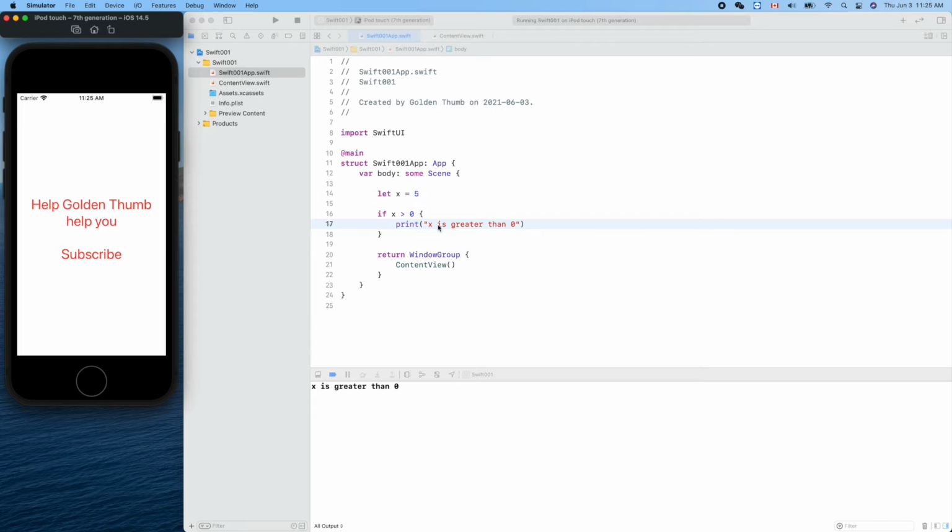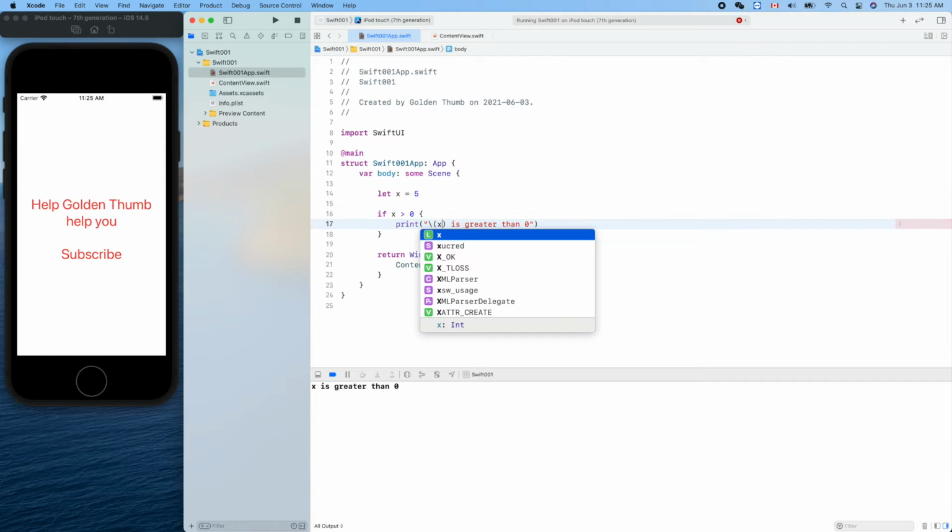So what if we don't want to show the literal x but the value of x? We can use the backslash parentheses syntax, like that. It's better to write this first, then if you type something here, autocomplete will help us. x, you see, x, right?